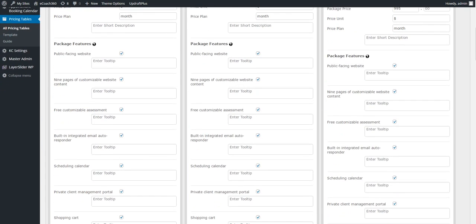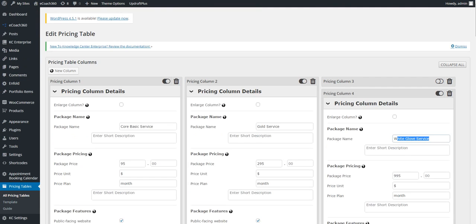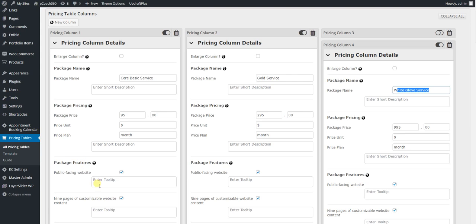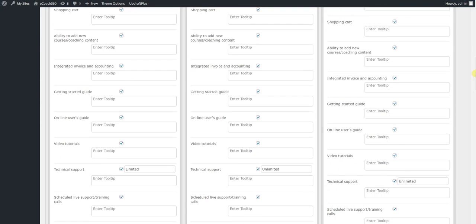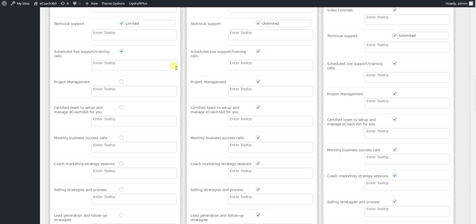Let's go down. Package features, public facing website, 9-page. Again, these are your features. We're editing columns, but before I showed you how to edit features. When you place a feature in the features column, it will show up as a list in all of your pricing columns. And you just put a check mark. If that is part of the feature of this gold service, you would put a check mark. If it isn't, and you do not put a check mark, that's when your X's show up.